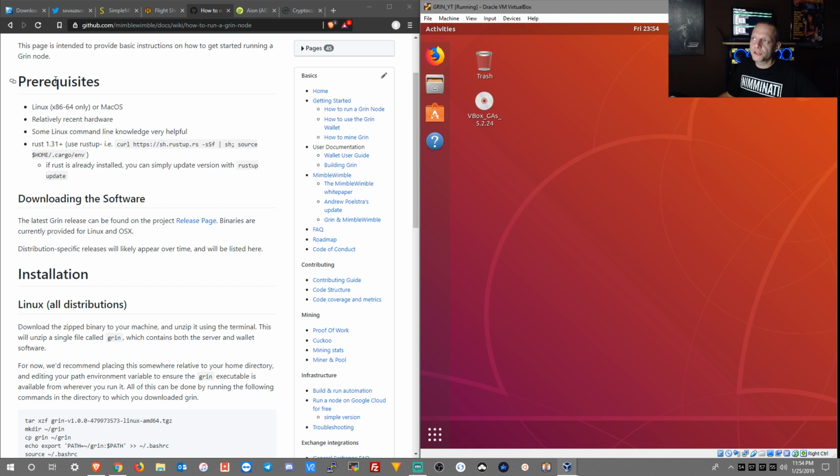All right, so we're going to look at our prerequisites here. It says Linux x86 64 only, or Mac, relatively recent hardware, which I don't really have. This is a super old machine. Some Linux command line knowledge is very helpful. I have very little. I'm not a Linux guy, but okay. And the next thing we're going to do, it looks like, is install Rust, because GRIN uses the Rust programming language. So we have to install that inside of the virtual machine.